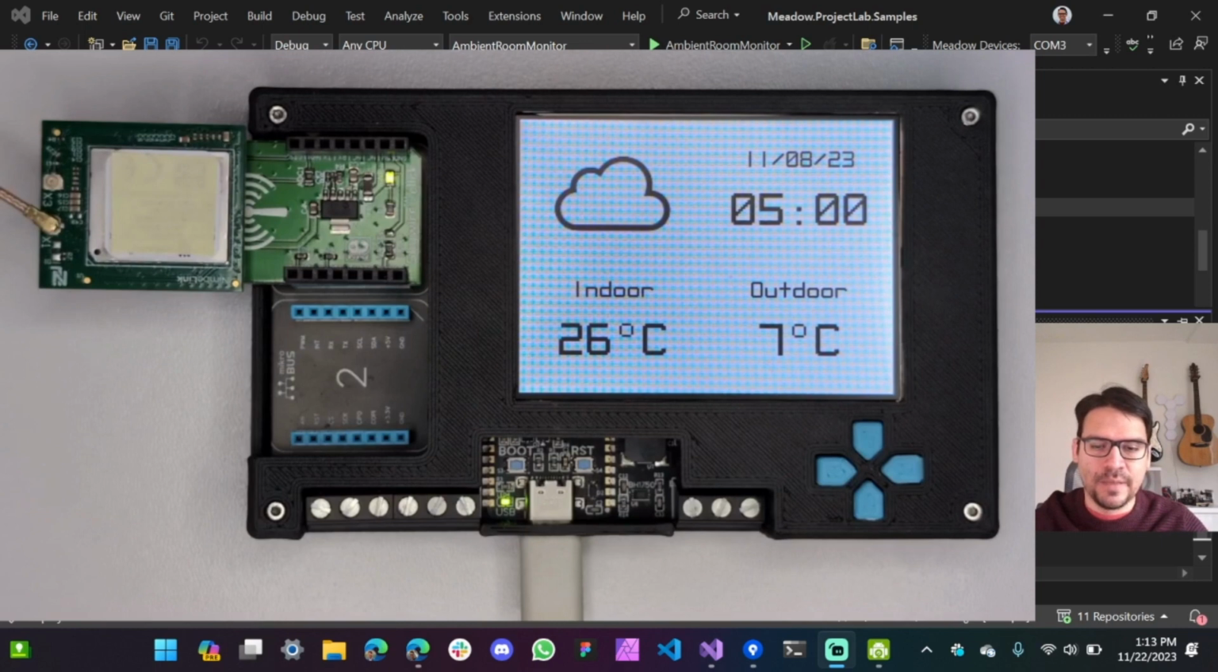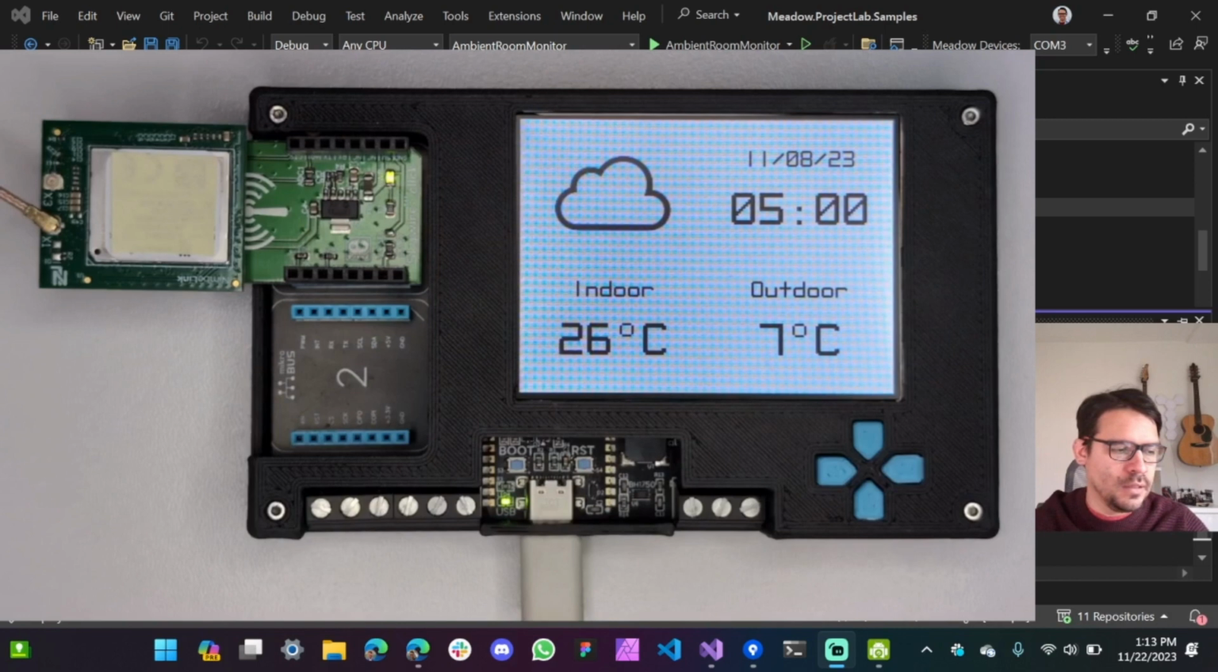There you have it. There we are showing the information gathered from the weather forecast using the Meadow Cellular.